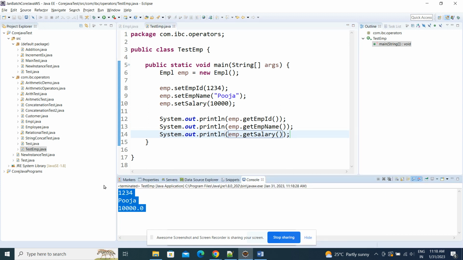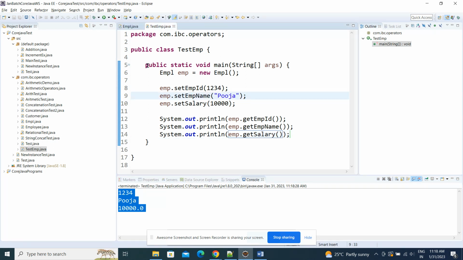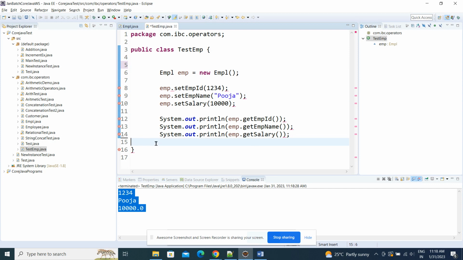Is it coming? Okay, the mistake is this, this is the mistake you did. Yes, the main method is missed.